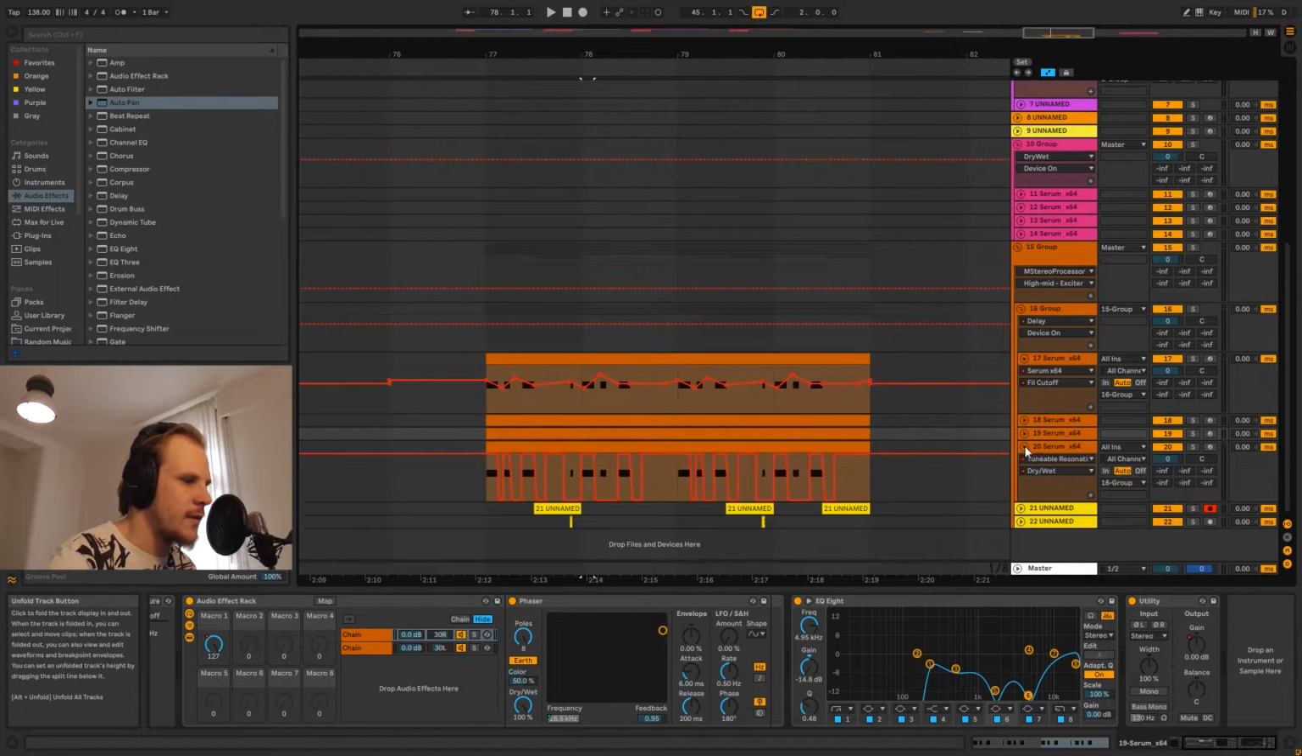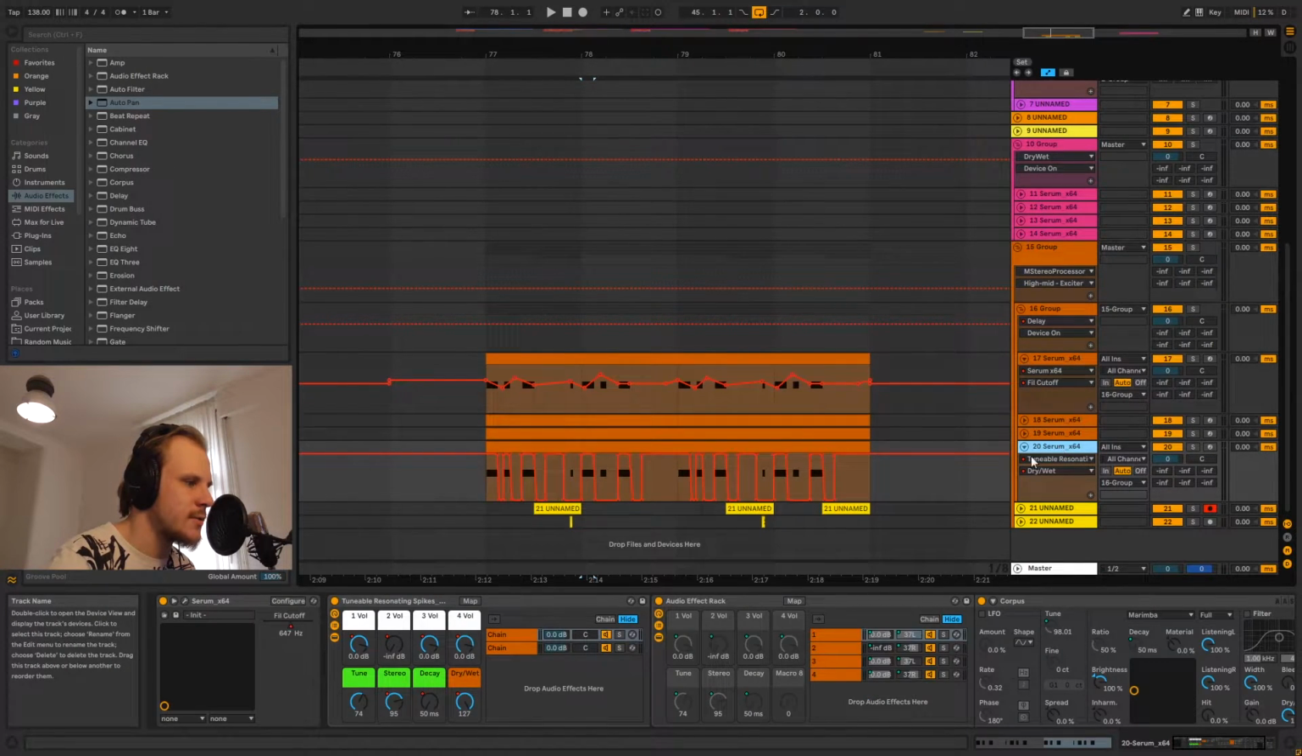The final layer we have here is using my tunable resonating spikes rack. 2 videos ago, I think I talked about forest leads, where I also used this rack here, and I left a link in the description. I'm gonna do that again if you want this rack. It's a really cool way to add a little bit of spiky resonance to your sound, and in this case we're using it the same way.